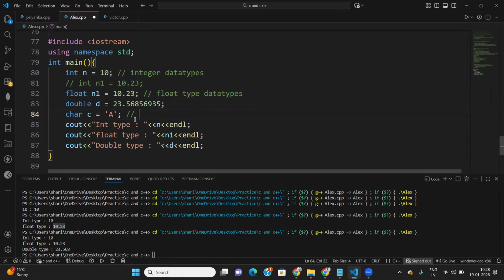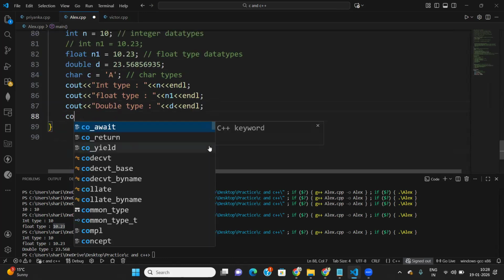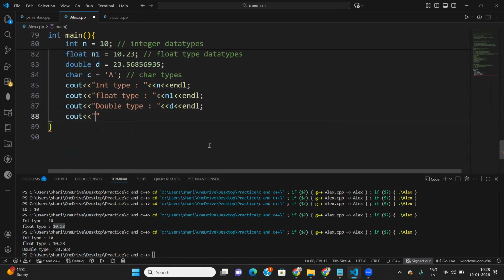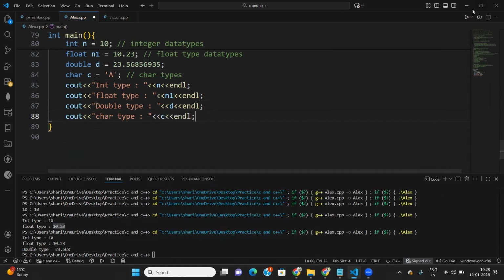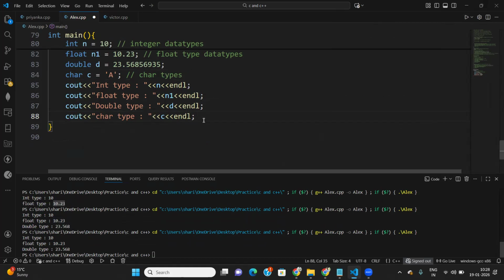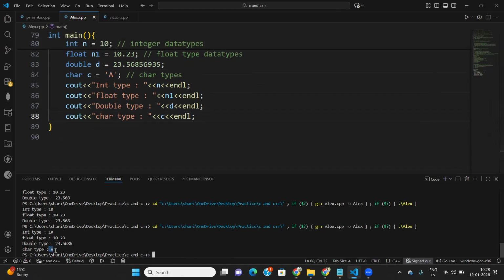Are we able to type a word or anything like that for a character, or no? Only one character you can write here, only one symbol you can write in the single inverted comma. Okay, this is called char type. If you write the char type, I just forgot to save. Okay, so here we got the character A.